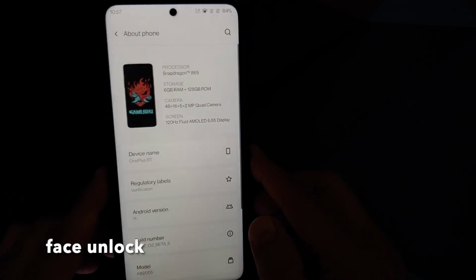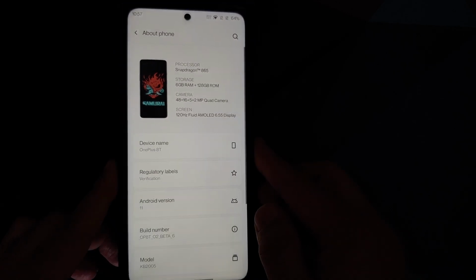First look at OxygenOS 11 based on Android 11 from the OnePlus 8T running on the Poco X3 Pro.